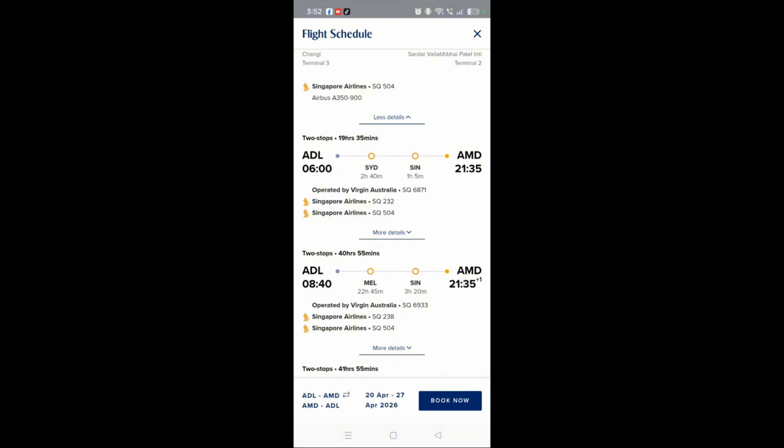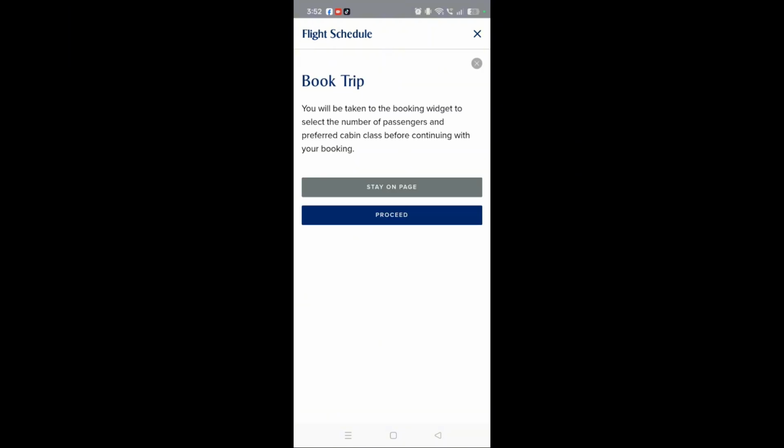So yeah, there you go, guys. Now you can just click on book. You can book trip. You will be taken to the booking widget. Select the number of passengers and preferred cabin class before continuing with your booking. Then all you need to do is click on proceed. Then you're done. And then you can now see your trips.